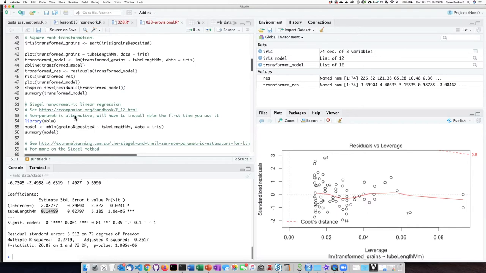There is a non-parametric alternative called the Siegel non-parametric linear regression. And we won't go into a lot of details about this, other than to say, in order to use that, you have to install a library called MBLM. It's a rather quick and easy installation of that package. Once you've done that, then the form of developing the non-parametric linear model is a very similar form. You put the dependent variable first, and then the independent variable separated by a tilde, as we typically do.